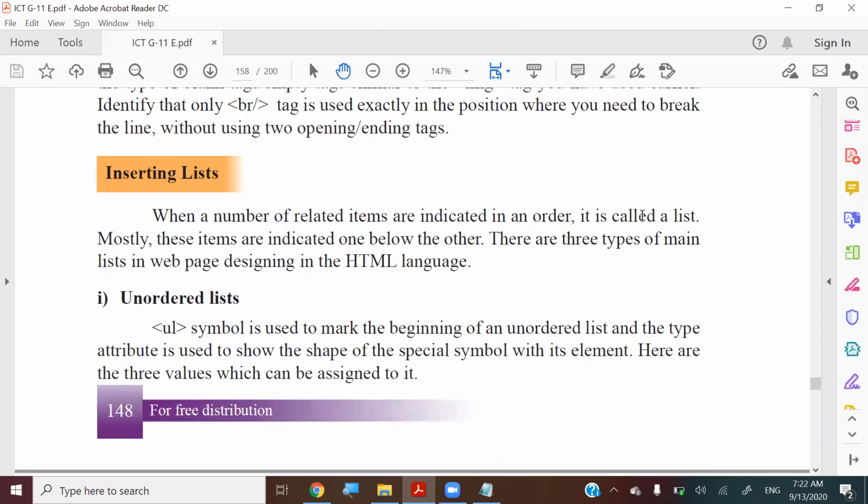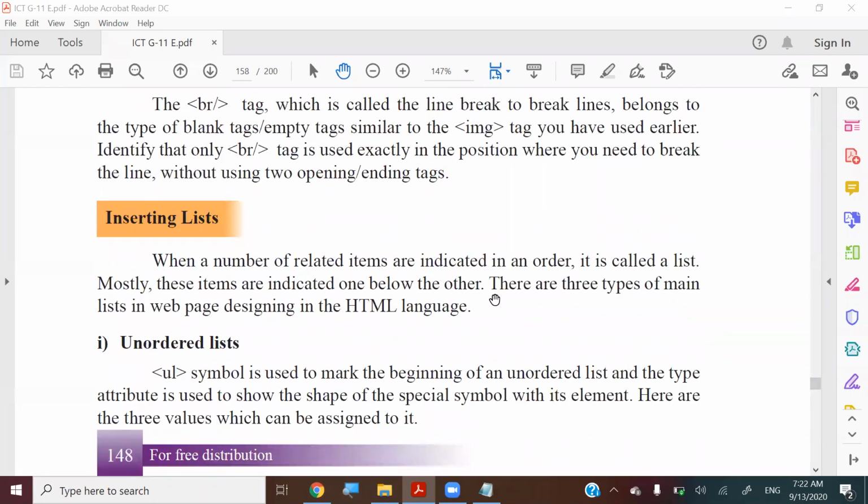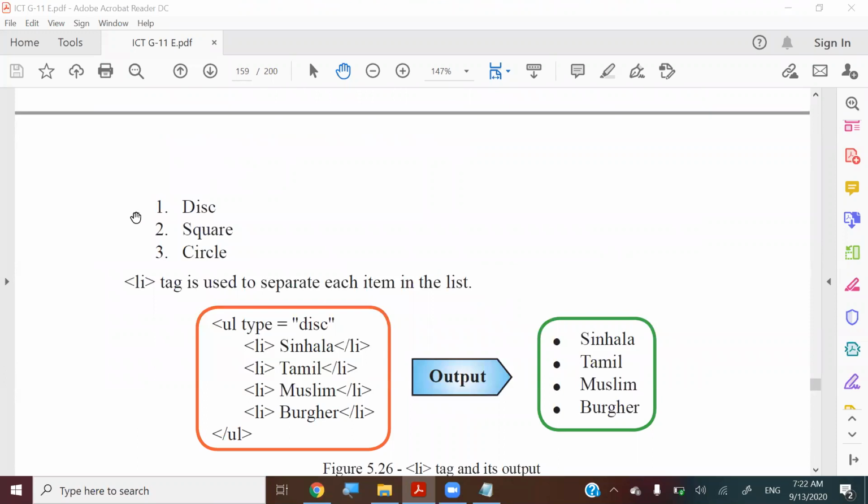Okay, so let's start with the list. In web pages, you can find three different types of lists, which are called the ordered list, unordered list, and the definition list. Right now, I'm going to show you. It is there in your textbook as well. The ordered list appears with a letter or a number, like 1, 2, 3, or ABC, or in Roman numbers.